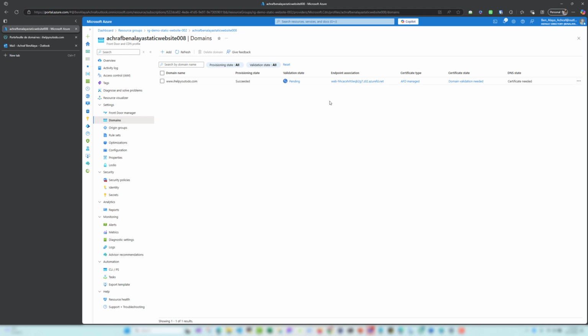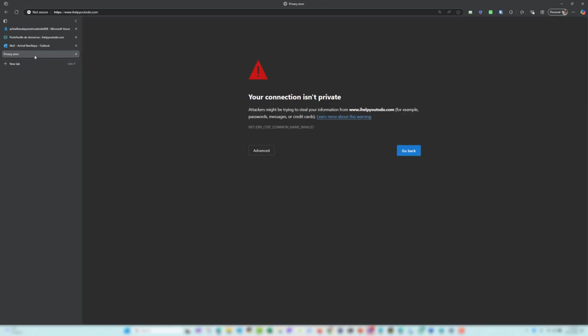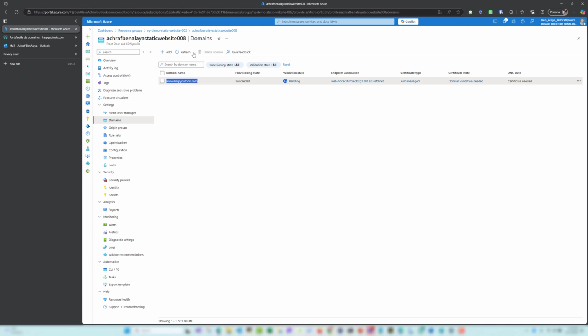I will pause during that time in order to go here and see the content of our website. So let me just type this here in the browser. As you can see right now, we have nothing pointing to this website or to this domain name, and we will wait for this to be in validated state, and I will be back when this is on.